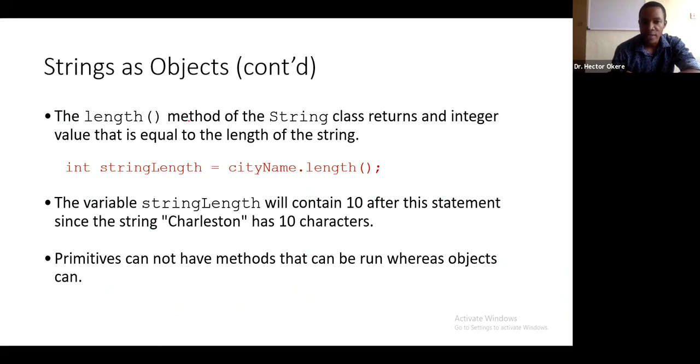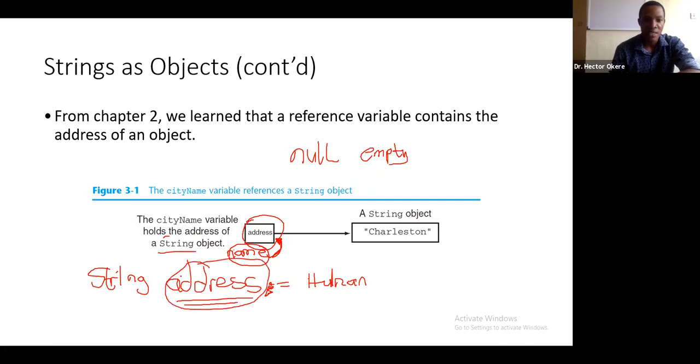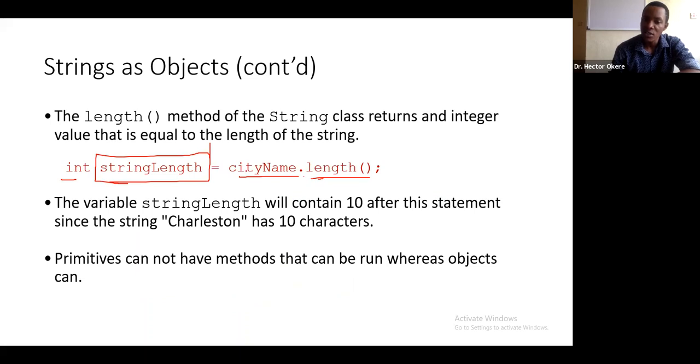Now, I can also call on methods of the string object, okay? The length method of the string returns the integer value that is equal to the length of the string, okay? So when I say int string length, this can be any name, it is programmer defined. I now say address dot length. It will count the value of the address. Maybe Hunan, 1, 2, 3, 4, 5. It will count the length of Hunan and return the integer value 5.